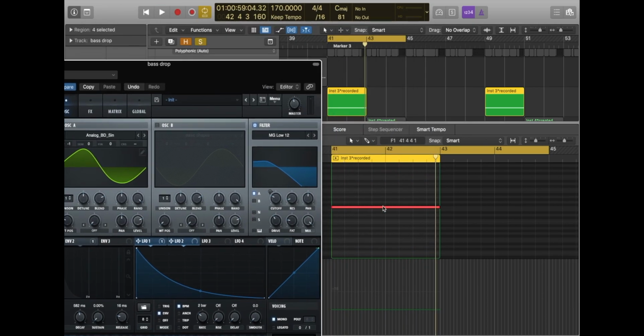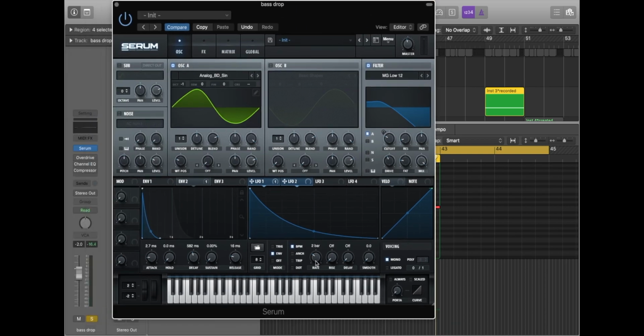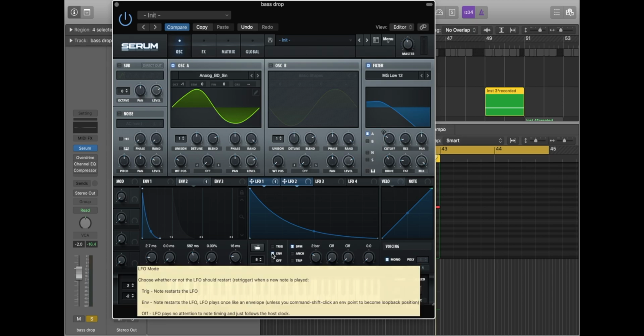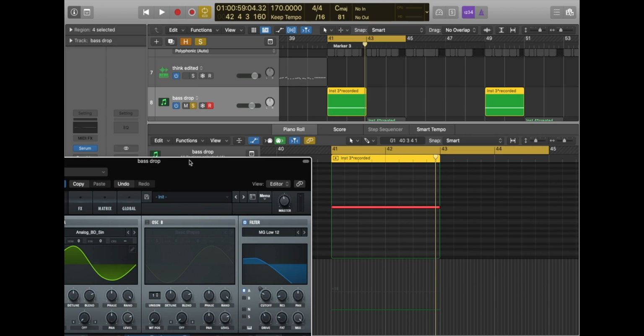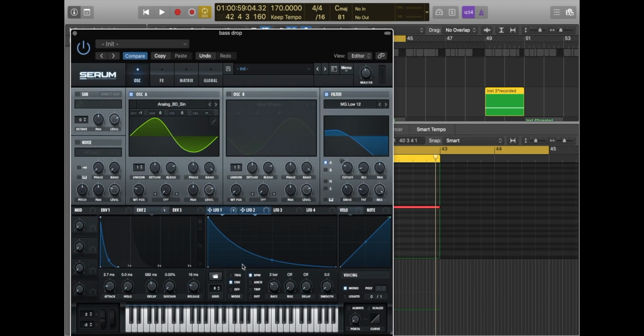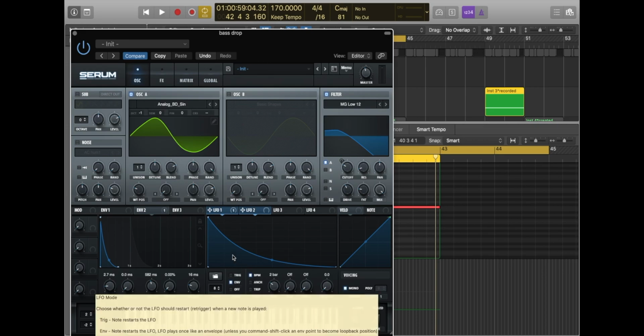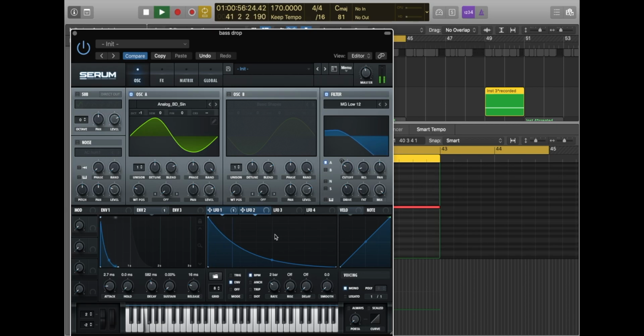My note was going for 2 bars, so I set the rate to 2 bars with BPM synced. If you turn that off, you get a hertz speed, which is like unsynced essentially. If I have this on envelope, then it just triggers once when the note starts, rather than the LFO cycling and going back to the start while the note is still playing. We just want it to happen one time, so the pitch only drops once.